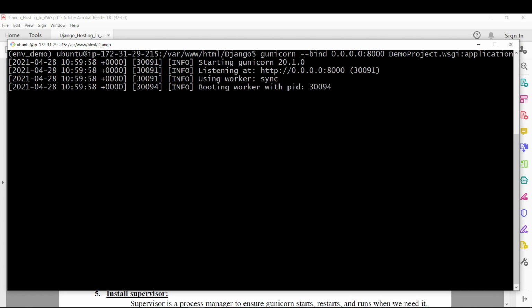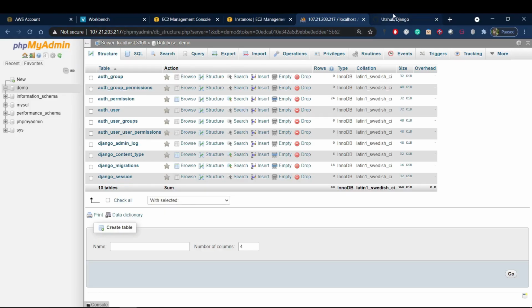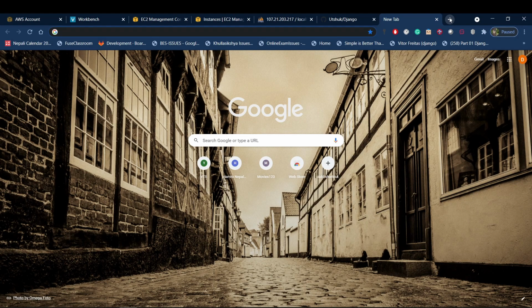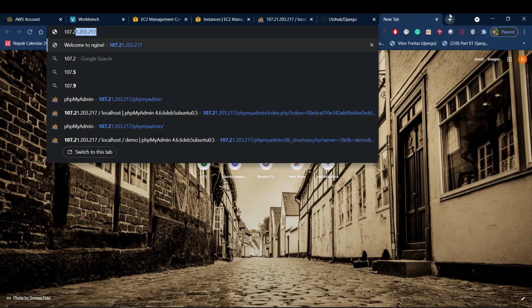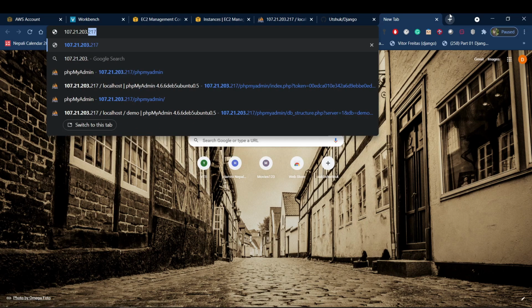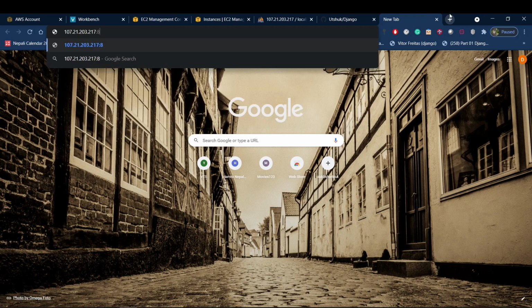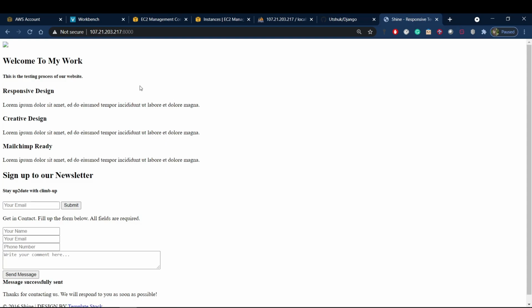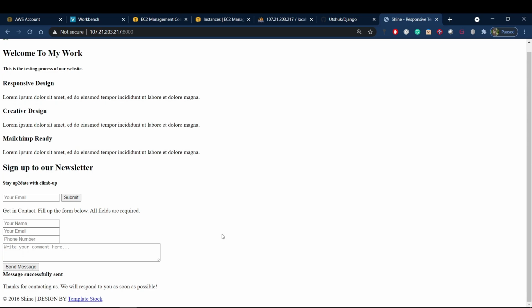So let's enter this. You can see that it is booting worker with this PID. So now if you move to your browser and give the IP, as my IP address is 107.21.203.217 and port 8000 here, you can see that our project has been loaded, but we have not configured the static files yet, so it's appearing in a weird way. We'll configure that later on.